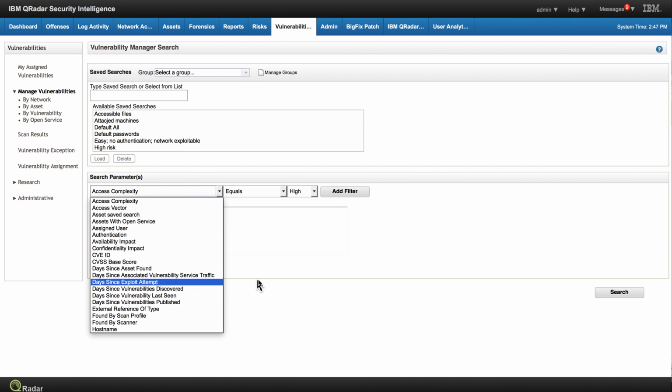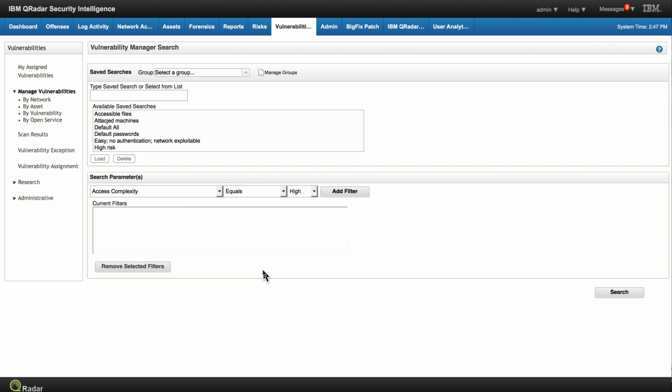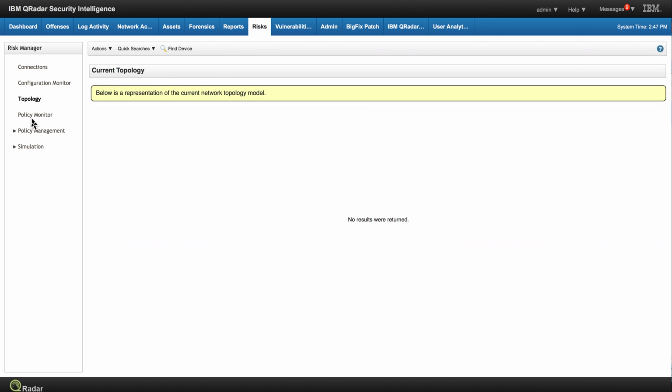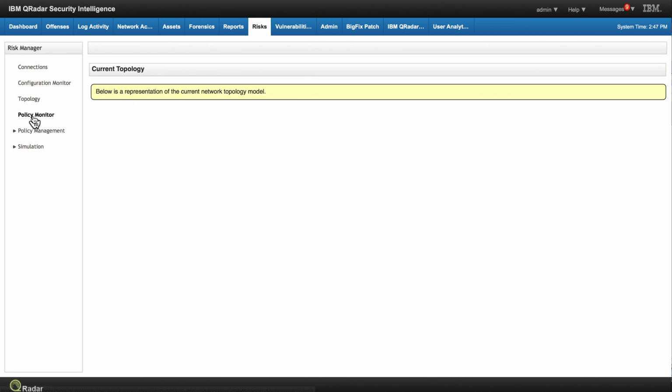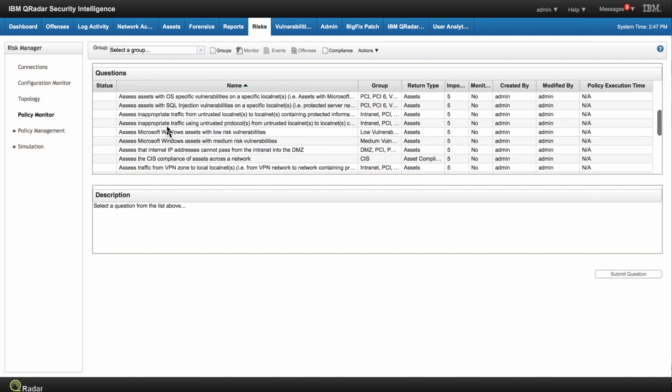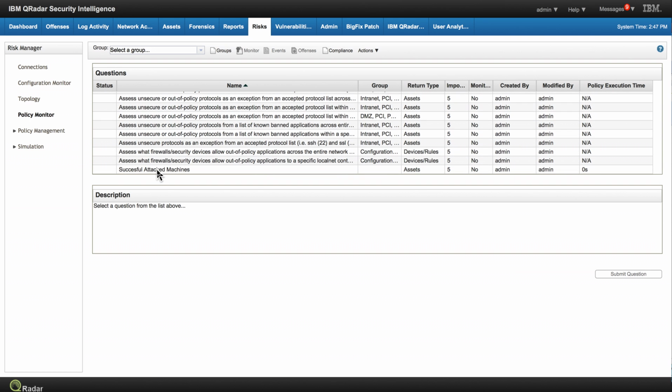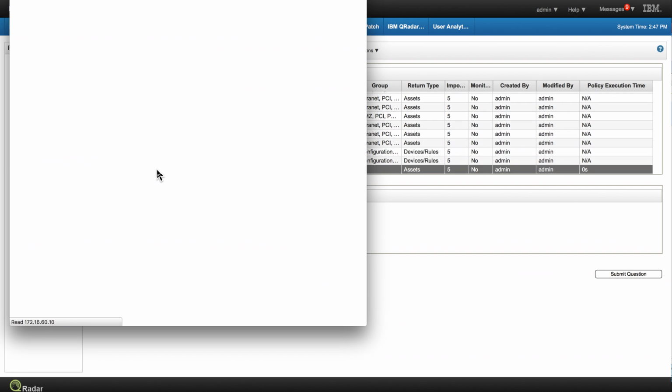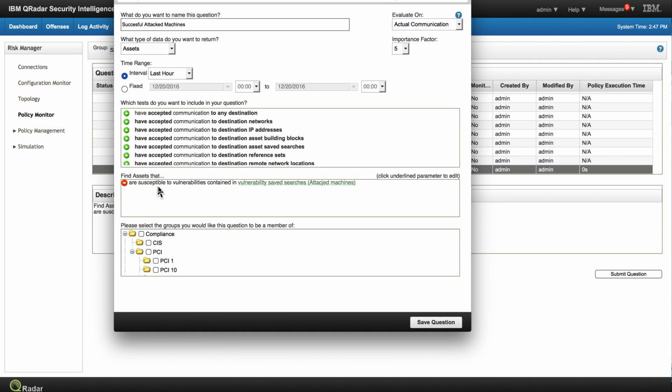Okay, so now we have a search that triggers when machines have been attacked. The next part of this is actually in Risk Manager. So I go into policy monitor. I'm going to show you a very simple policy that I added here, which is this one, successful attack machines. And it fires on that particular saved search that I just showed you before.